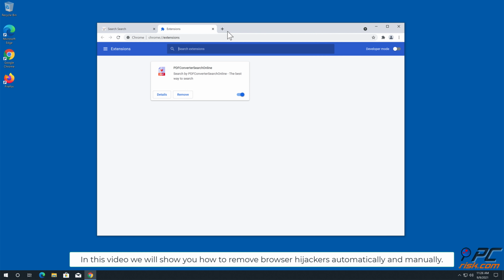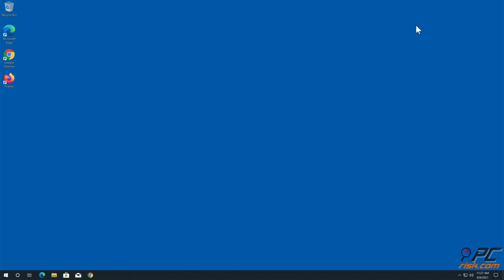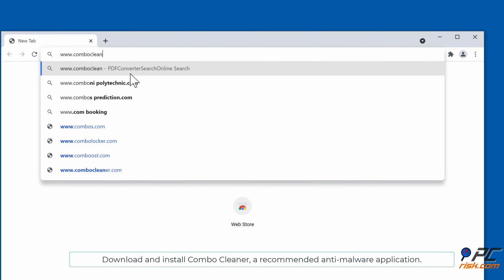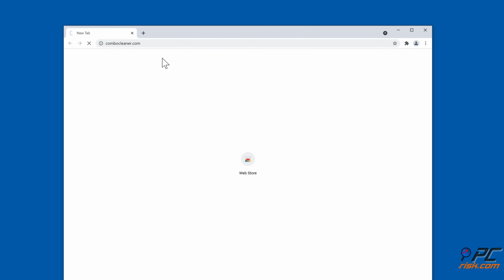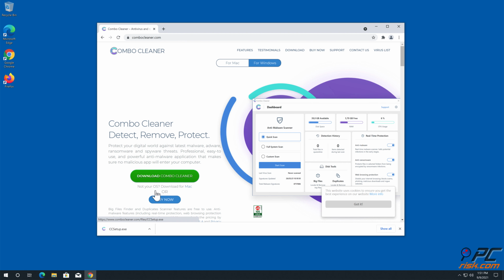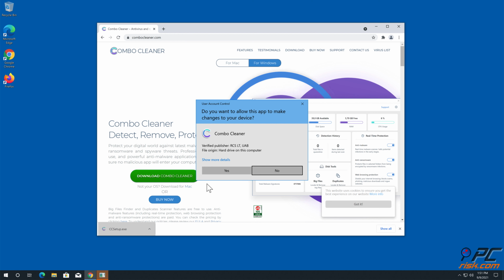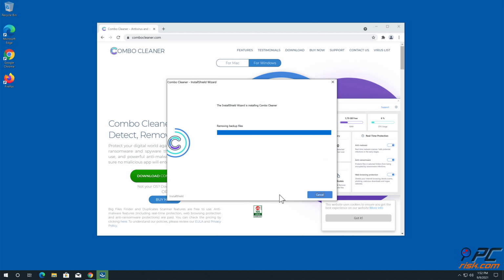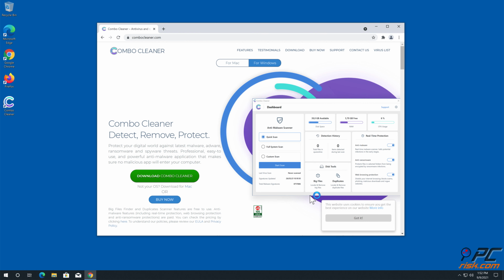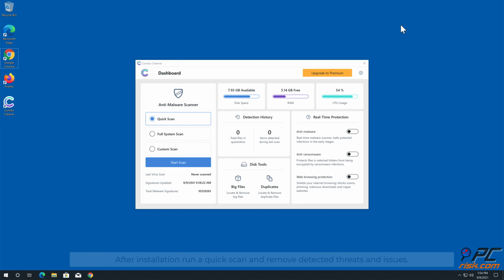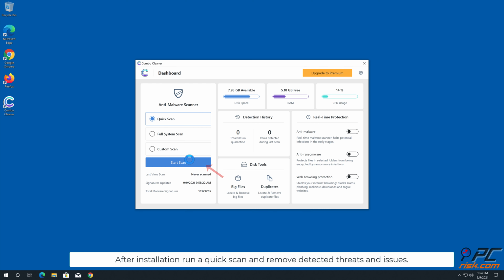In this video, we will show you how to remove browser hijackers automatically and manually. Automatic removal. Download and install Combo Cleaner, a recommended anti-malware application. After installation, run a quick scan and remove detected threats and issues.